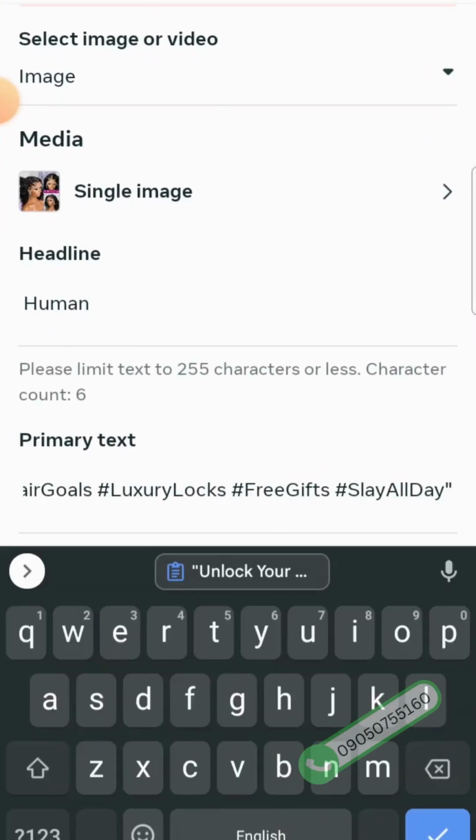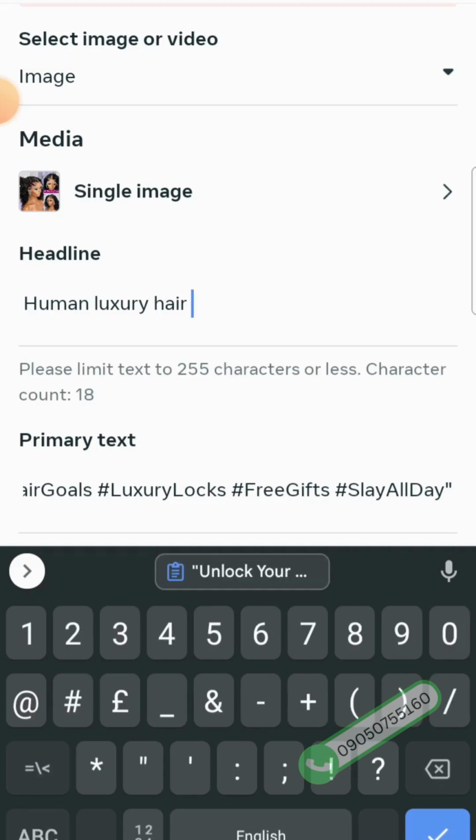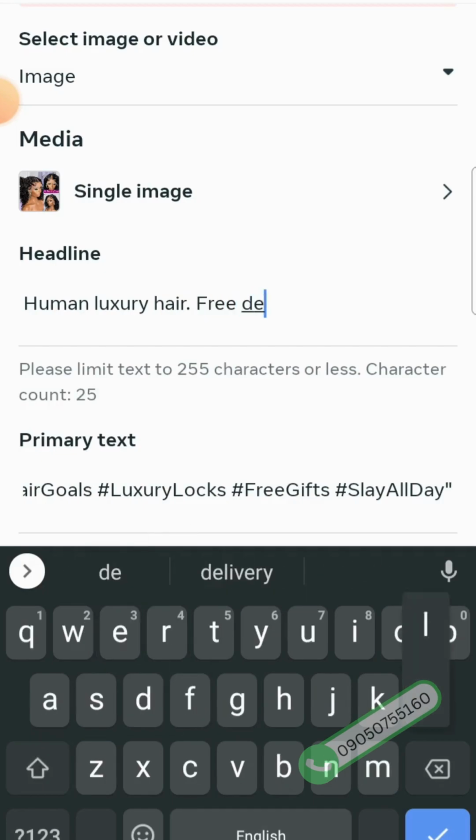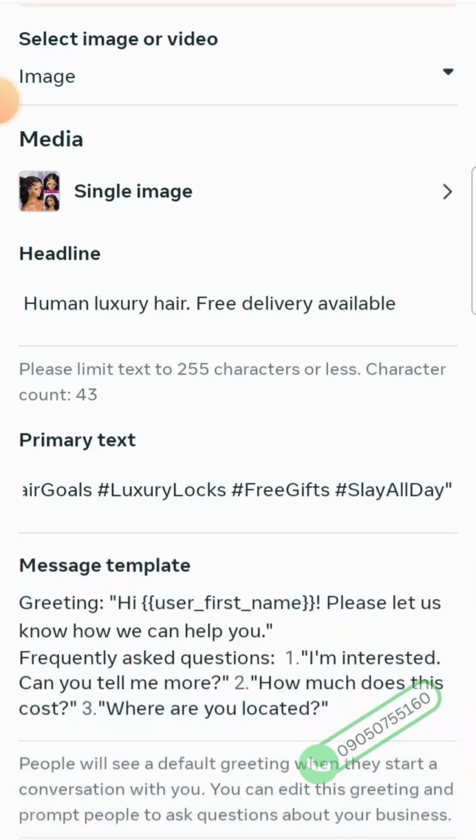You can just put human luxury hair. Maybe you can put the price if you want. All right, you can put the price, or you can also add free delivery here if you want. This is just the heading. People are going to see this: free delivery available, or pay on delivery available, whichever one. It depends on the offer you're giving. So we have our heading. This is the heading people are going to see. Then this is also the text that people are going to see here.